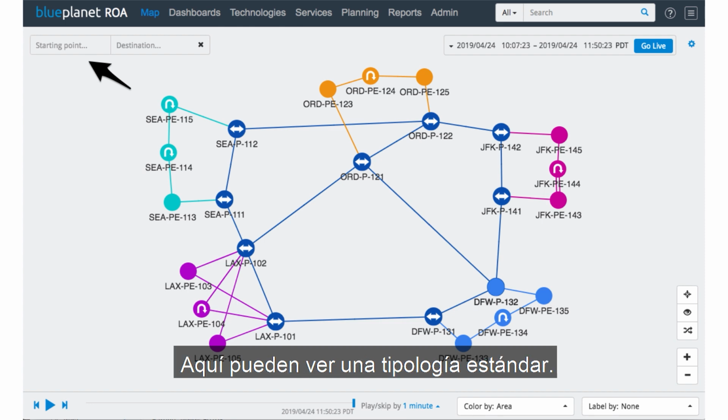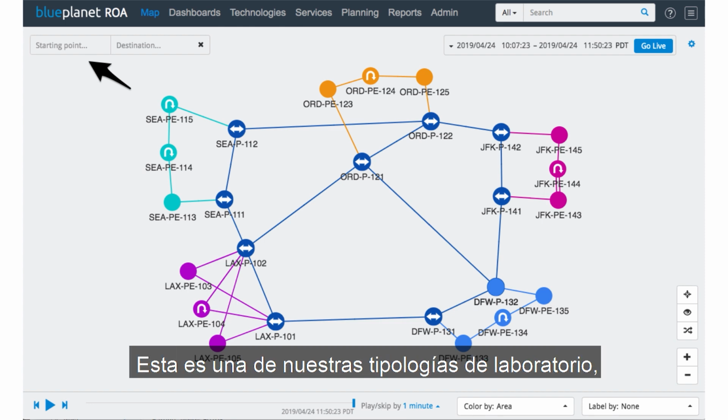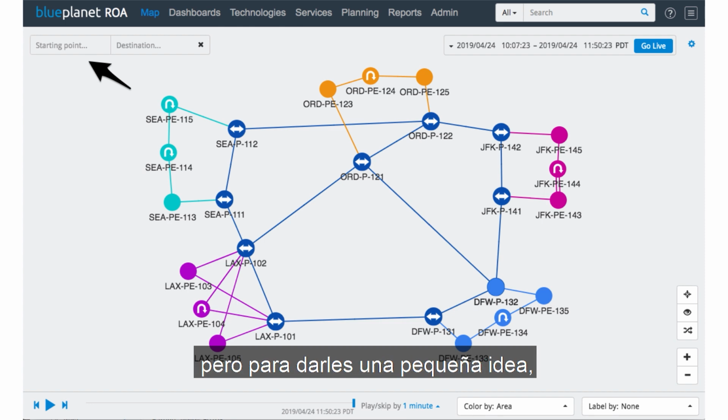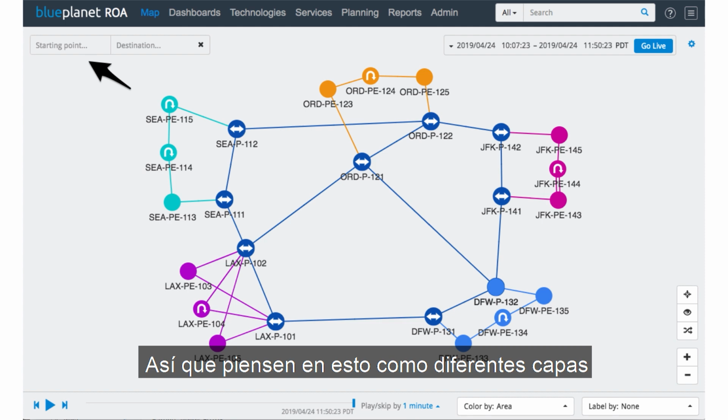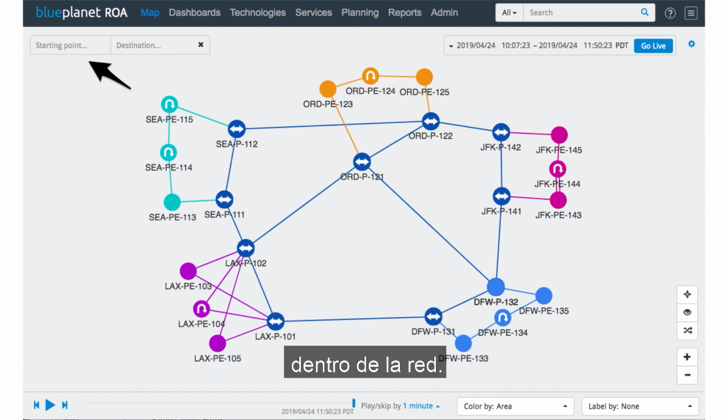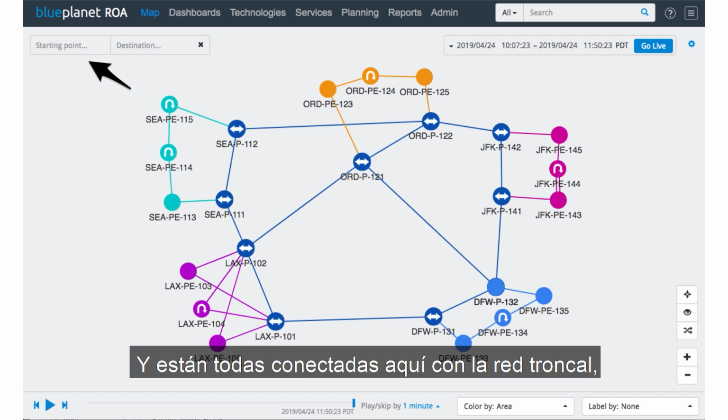What you see here is a standard topology. This is one of our lab topologies, but to give you a little bit of an idea, each one of these different colors is an OSPF area. So think of this as different POPs within the network. Then they're all connected here with the backbone in dark blue that's pulling them together.